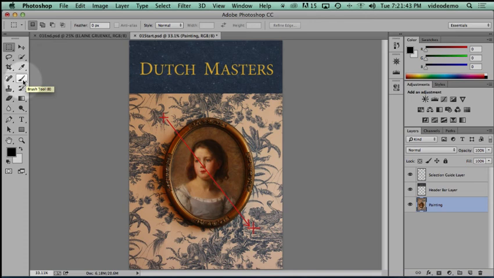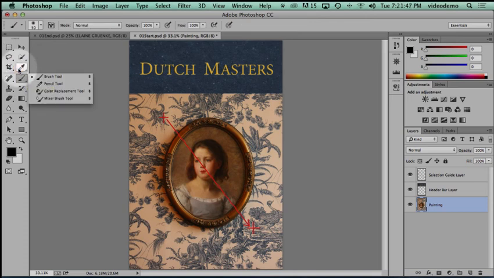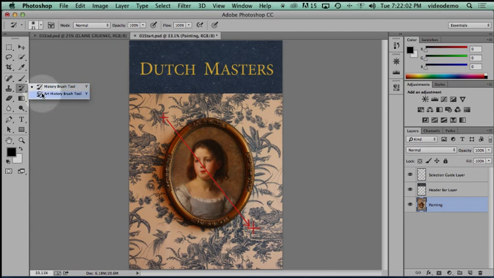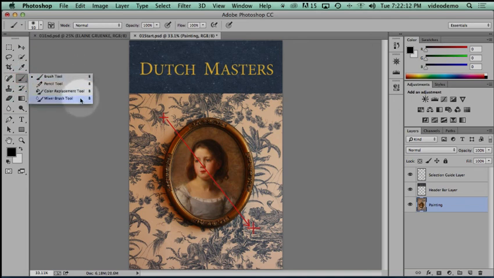So for instance, I'll click the brush tool. We've got the brush tool itself, the pencil tool, the color replacement tool, and the mixer brush. Just be aware, and you should also be aware that most all of the menus that pop up here also include a letter. This is the keyboard shortcut. So B for brush. Each of these has the letter B.